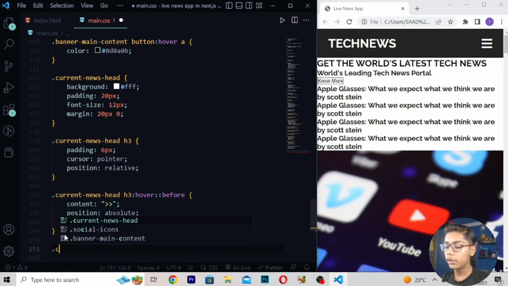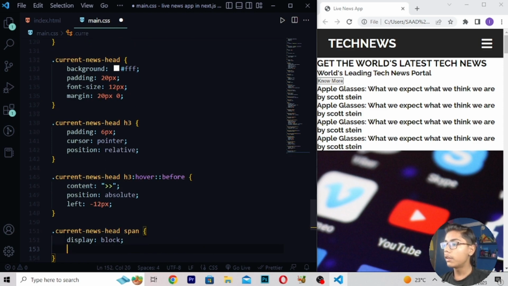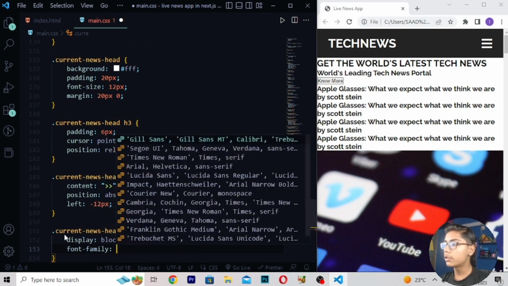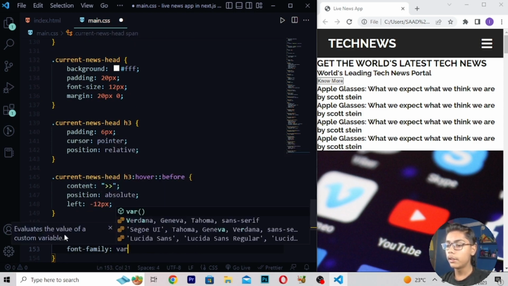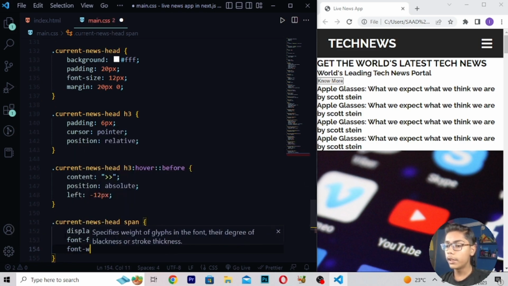Here I will be now writing .current-news-head span tag. Right here display block. Right here font-family which should be like var heading. Right here font-weight, and here I will be now just writing 500.